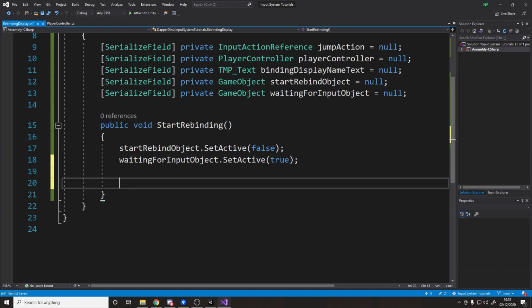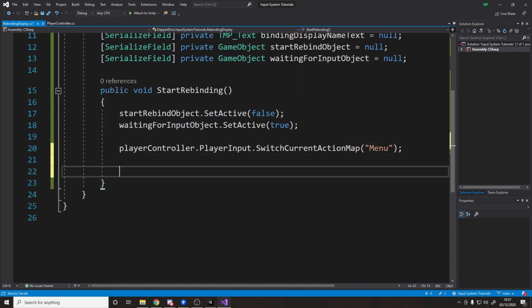And then we want to go and swap the current map that the player is using. So right now the player is using the gameplay map, which has the move and the jump, but we want to change it to the menu map, which means that they're effectively paused. So we'll say here, player controller, dot player input, switch current action map, and then menu. And now we want to start the rebinding process. So we'll say here, jump action.